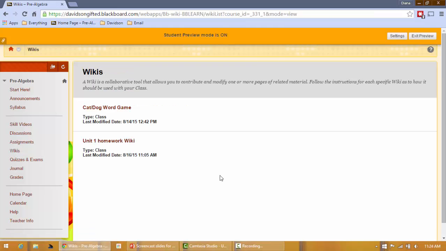The word wiki refers to any kind of collaborative document that all the users have the chance to edit. So I have a couple of them up there right now. I've got my cat dog word game. You can read about that and play the game. We will always have homework wiki, and this is a graded item.